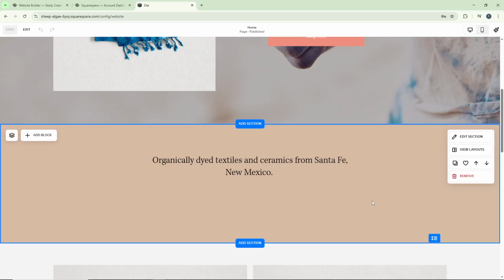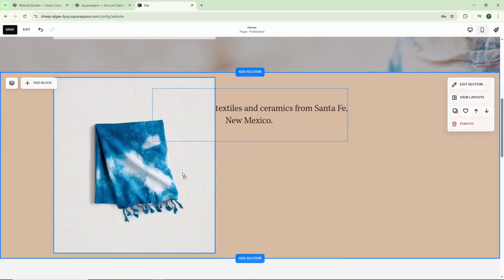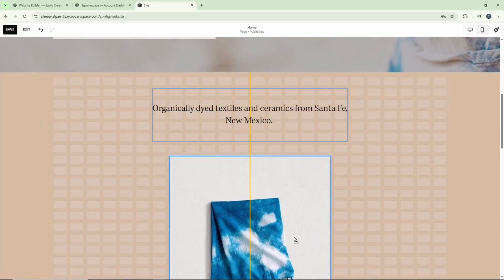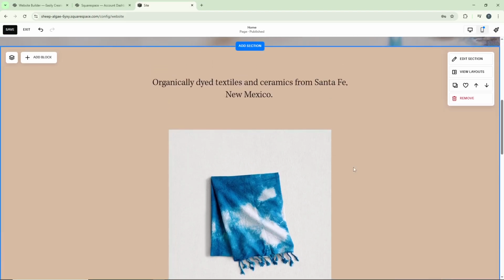Once you're in the desired location, simply press Ctrl-V on Windows or Command-V on Mac. The block will instantly duplicate into the new section, maintaining all its styling, content, and formatting. This saves you tremendous time compared to rebuilding the same element from scratch. If you have multiple blocks you want to copy, just repeat this process for each one.